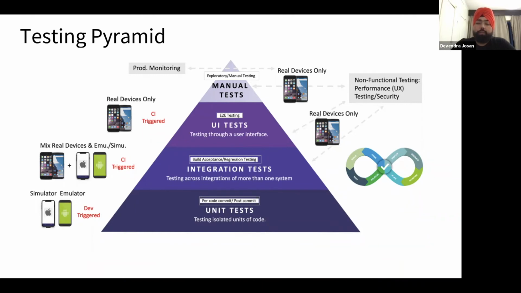So you need to do the performance and the security testing on real devices. UI tests should be done only on real devices. Production monitoring also should be done on real devices, and for functional and non-functional testing, performance or security, you should include real devices. So this is how your typical testing pyramid for mobile testing should be.